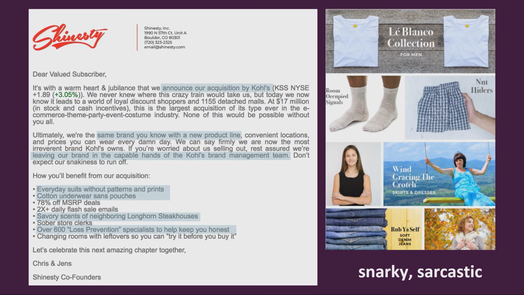Cotton underwear without ball pouches. The savory scents of neighboring Longhorn steakhouses. Sober store clerks. Ultimately, this is one of those things that could stand to piss a lot of people off. And a lot of people were pissed off, but not for the reasons you'd think, because it's so authentic to who our brand is, to be this snarky and this sarcastic.